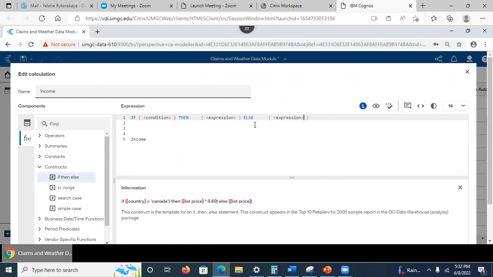So if-else: if income is missing, then I want to take the average. Otherwise, I want to keep this income as is. So this is going to be my else expression. I'm taking income as is. In here, I want to say what? I want to say income is missing. And notice that when I type it, sometimes it's going to give me a list of choices. If income is missing, then what do I need to do?